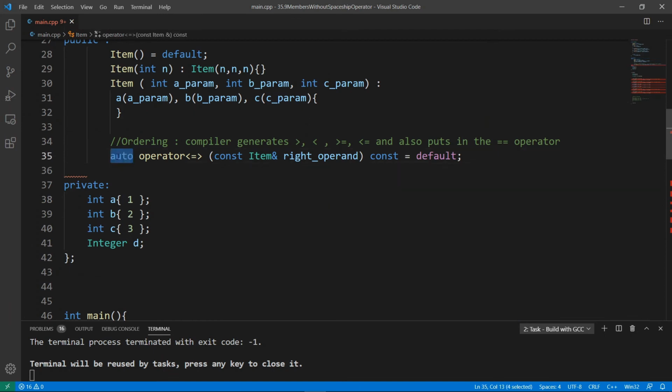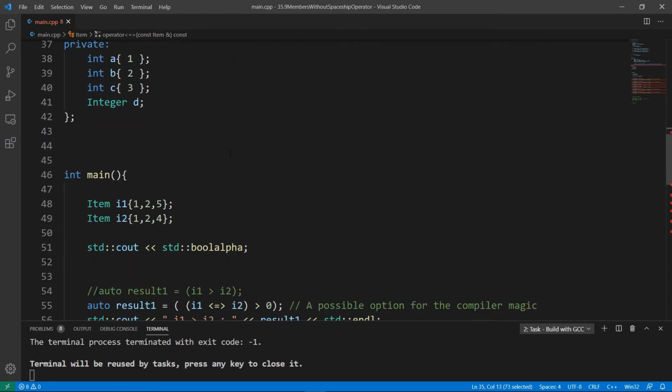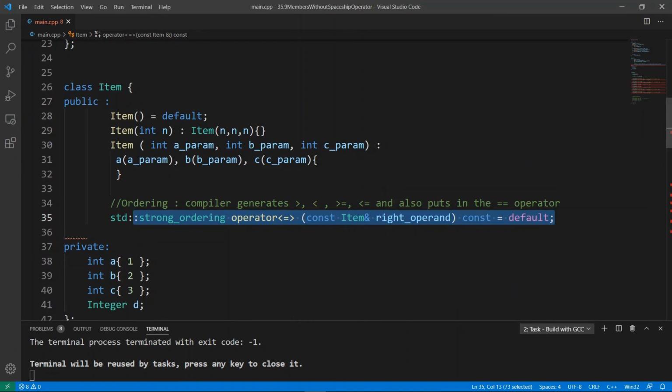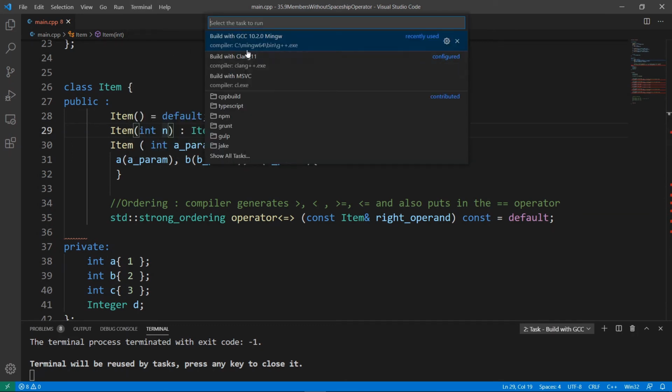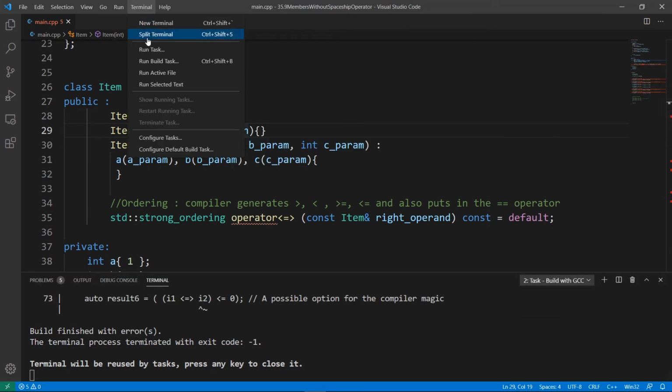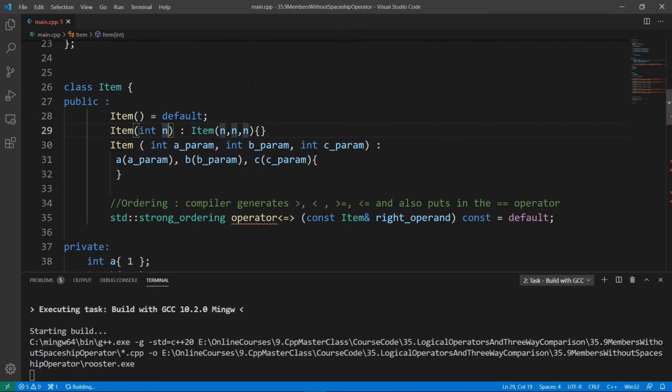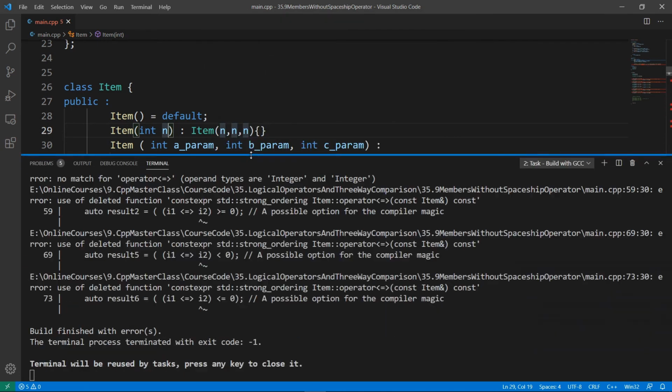And if we go in and specify, for example, std strong ordering as our return type for the three-way comparison operator, most C++20 compilers are going to support this, and this is going to work. But this won't work yet in our current version of GCC. So if we try to build this, we're going to get a compiler error. Let's build this, and we're going to see that we still have the same kind of problem.